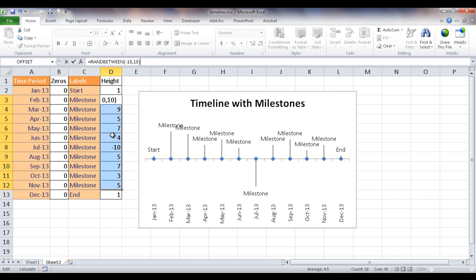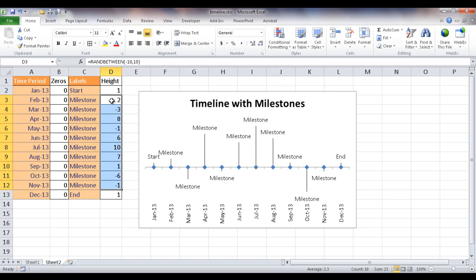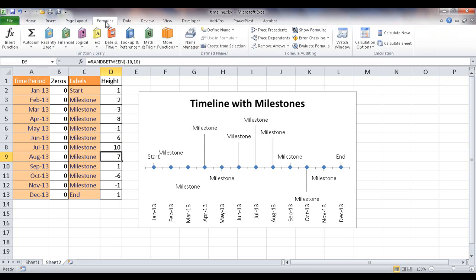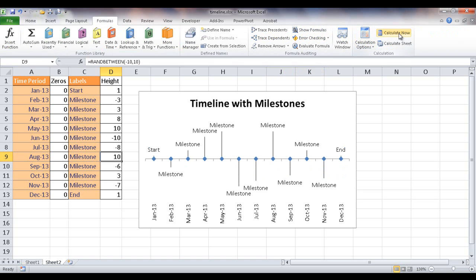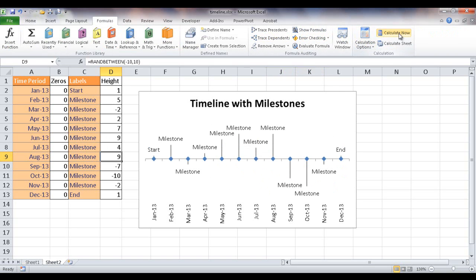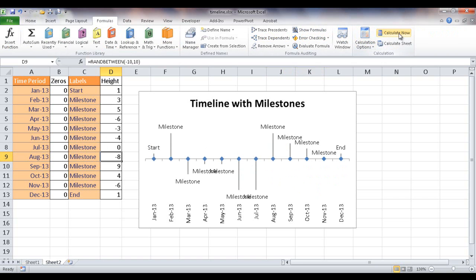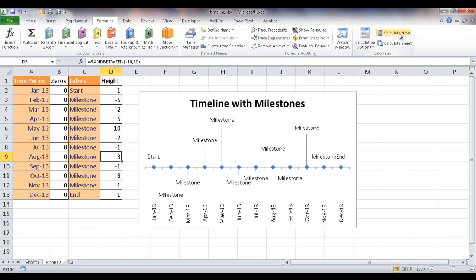So I press Control Enter, and you can see now, even though I entered it in this cell, it's also entered in the other cells. So if I go under Formulas and press Calculate Now, you can see now the height here will change. And you can see I can randomize it a little bit, and maybe a couple of them, this one's not that good. Maybe this one's a little bit better. But the keyboard shortcut to calculate this is also by pressing the F9 key.